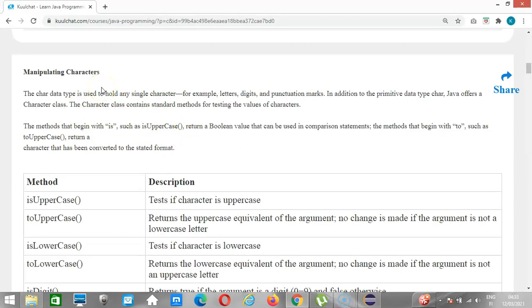It says the char data type is used to hold any single character, as you know that a char is a single character or a letter or a digit. In addition to the primitive data type char, Java offers a Character class. The Character class contains standard methods for testing the values of characters. So we can use the Character class to test the value of characters.